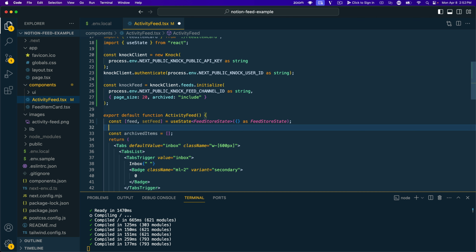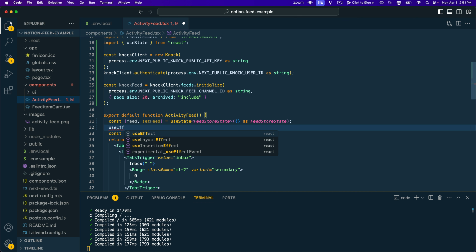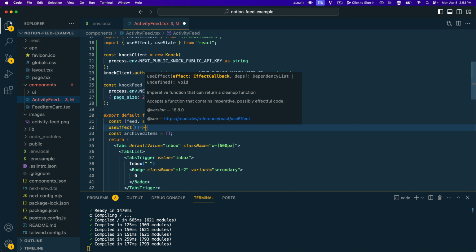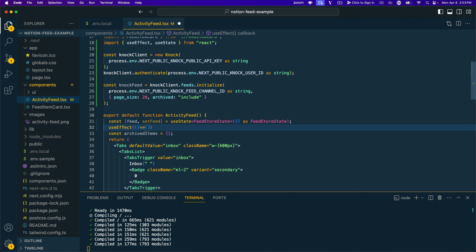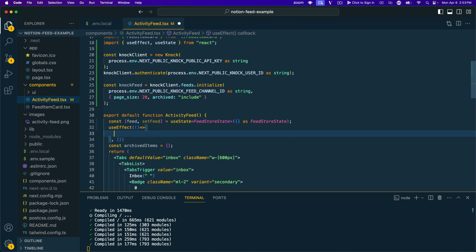So right below that, we've got this useState hook, which we're going to use to set some local state for this component. But we also want to basically make some network calls using the knockFeed to load the initial state of our feed and then listen for some updates. So we'll use another React hook to do that, and we'll open up a useEffect. And then inside of this, we'll go ahead and just stub that out. And let's see, we're going to pass that also just this empty array for right now.